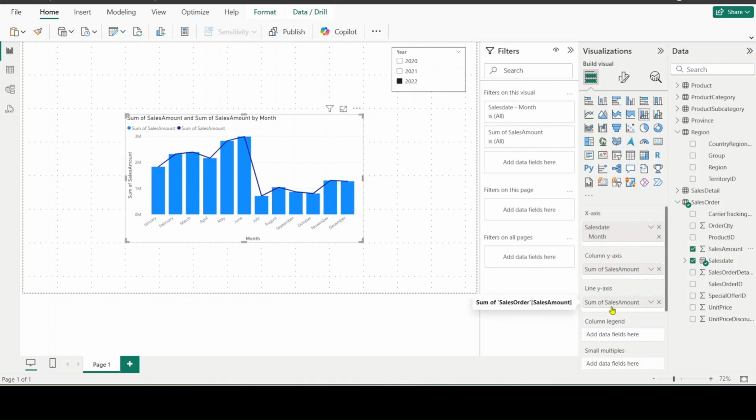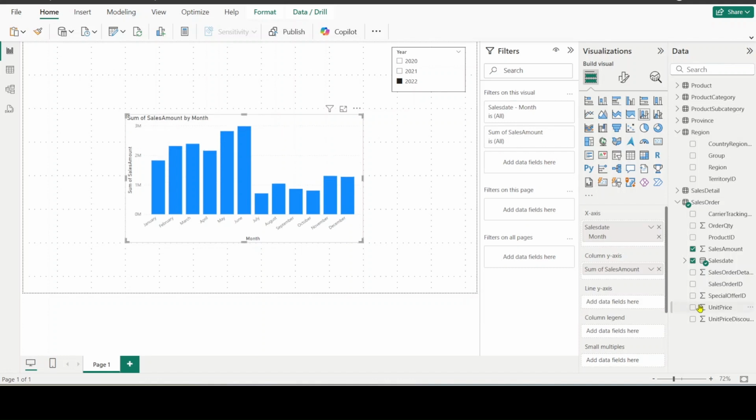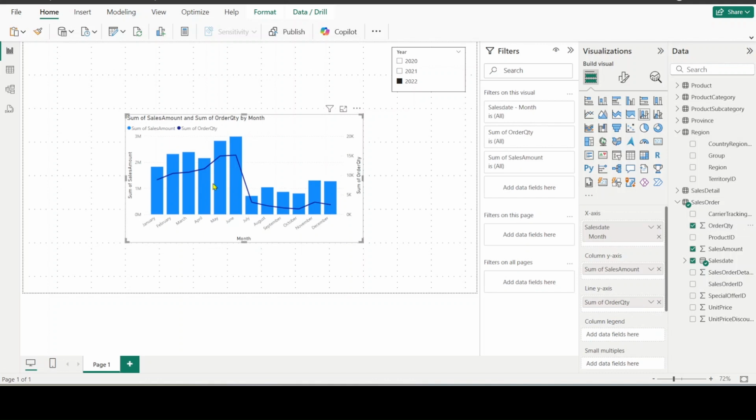Not only the sales amount, we can drag other values also. For example, let's remove the sales amount. We can drag unit price also or the order quantity on the y-axis. So if I drag the order quantity on the y-axis, this is how our line stack column chart would look like.